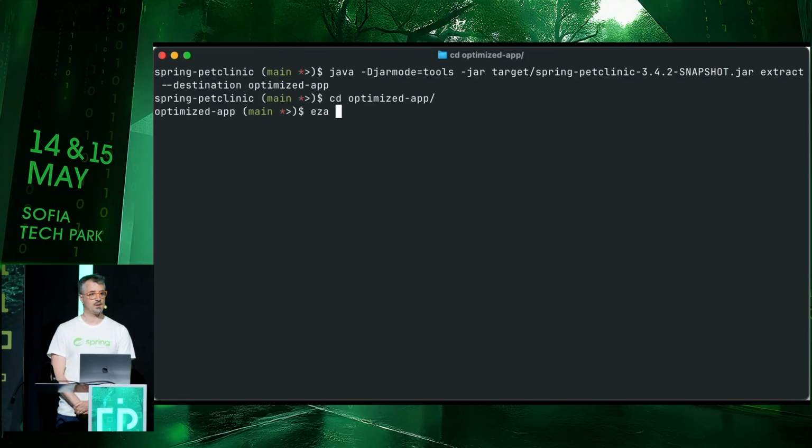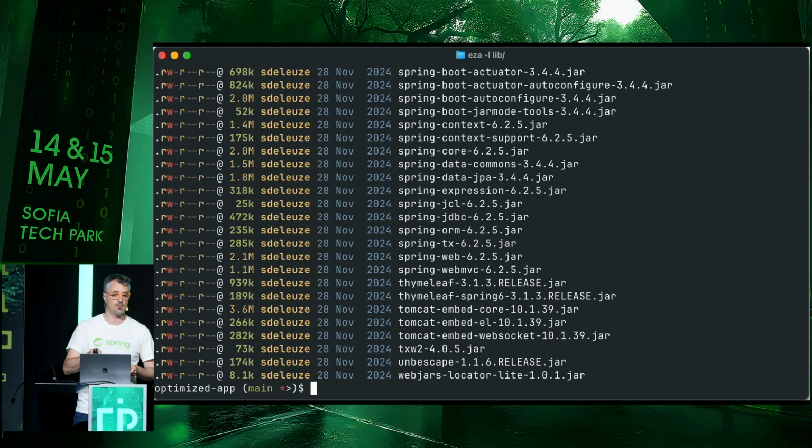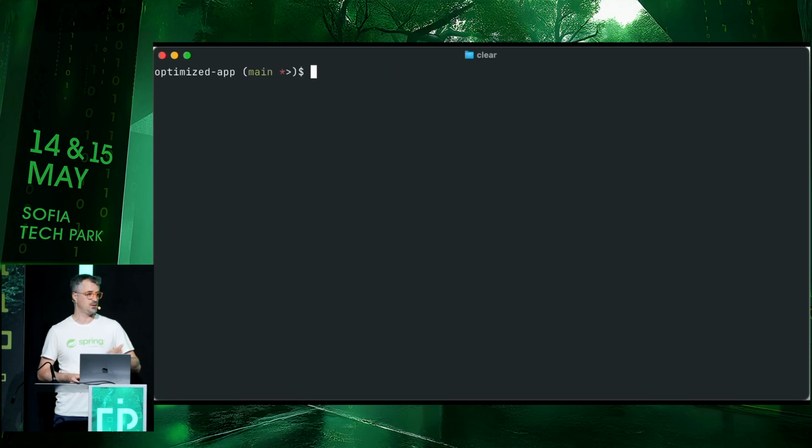If we check the directory structure, you will see that we have a tiny jar and then a lib directory with all the dependencies. So it's pretty simple. Again, you can do it with unzip, but there are a few specific things in the way it is architected that make it CDS and AOT cache friendly.